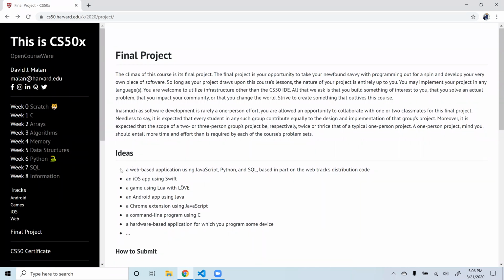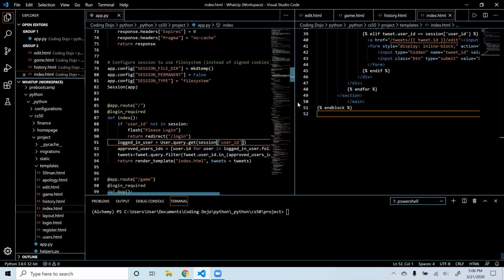So, I chose a web-based application, and I did use a little bit of the distribution code because it was a lot better than what I came up with. And yeah, it was a lot prettier. So, I just chose a little bit of that CSS and HTML and used some Bootstrap and all that layout and stuff. But let's get into it.